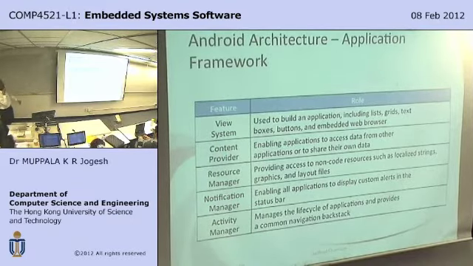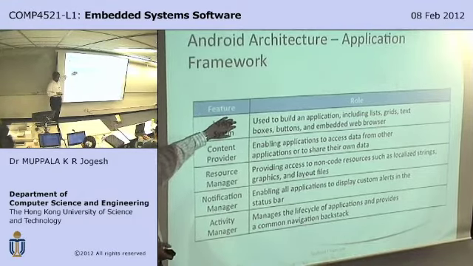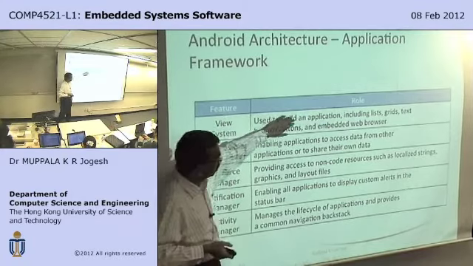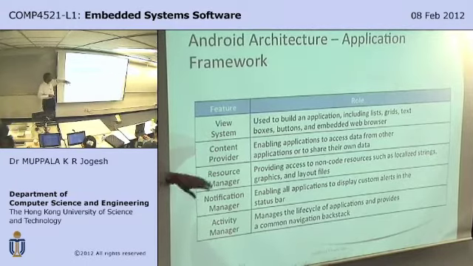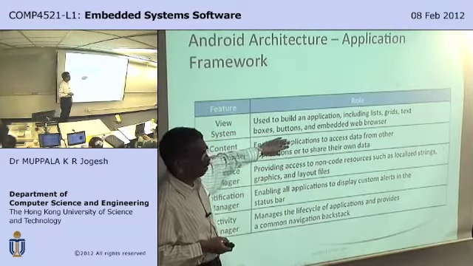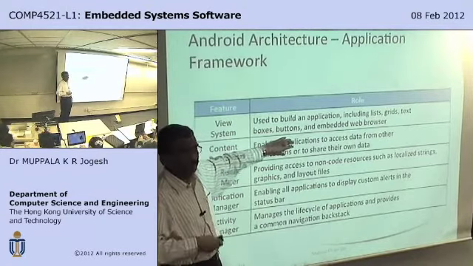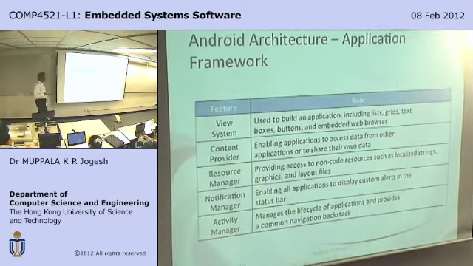This is a summary of what each of these frameworks provide for you. As I said, the view system is primarily designed to support the user interface. We will go through some of these in more detail in the immediate next chapter. Content provider dealing with sharing and exposing of data that is stored by a certain application to other applications and so on. We'll look at that in databases.